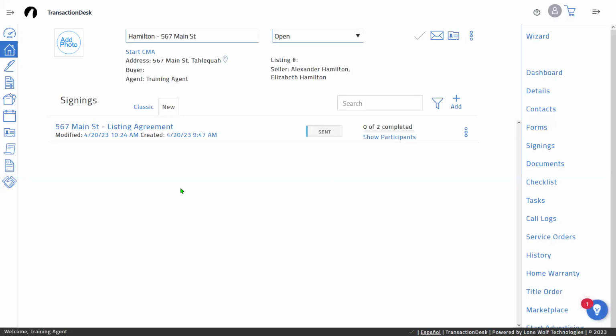Now, just one last step before we actually take a look at what it looks like from the client's perspective. When we get done with the sending, it brings us back to, again, our transaction. And over here on the side, we've gone to the signings section. The signings section is where you can effectively just keep track of what exactly is happening with each signing that you guys have started.